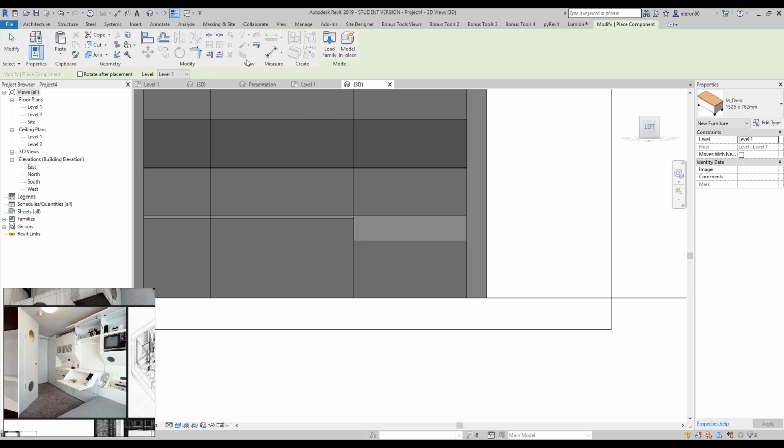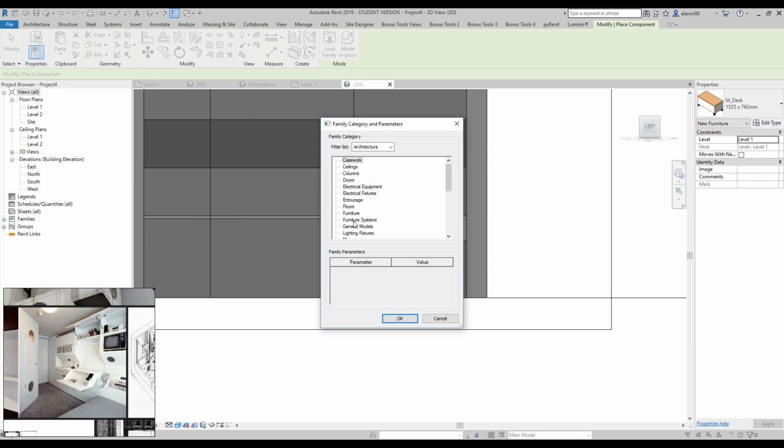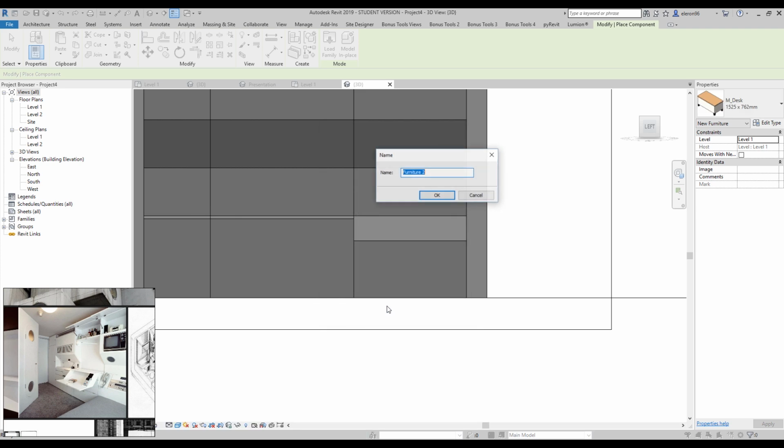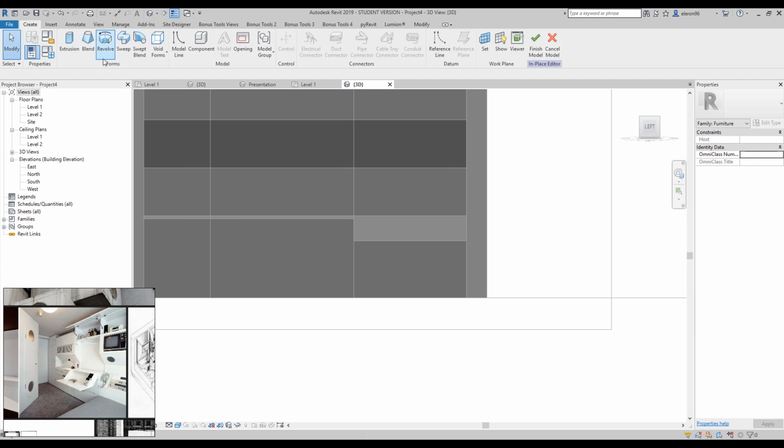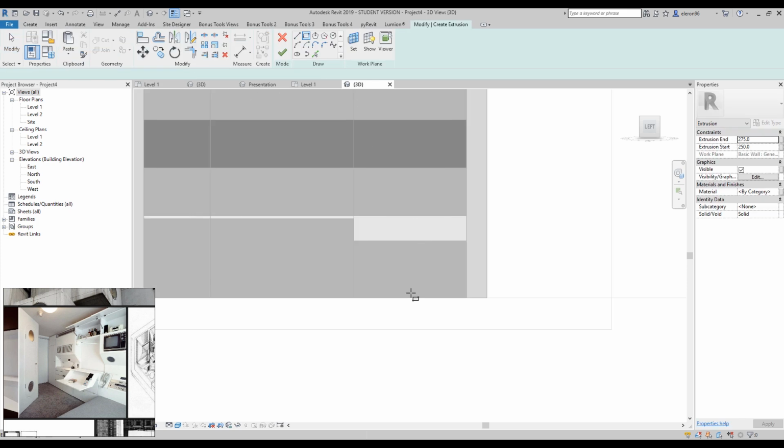Again, I will use the component. Everything I will create here, right in our project. I will create a new model and component, and I will go to create. I will use the extrusion, the rectangular one. Let's make it like 400. Looks like 400.